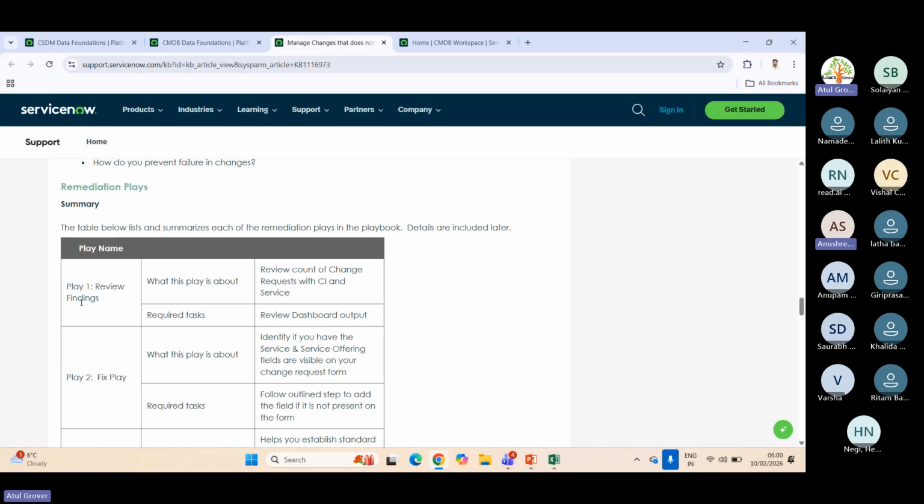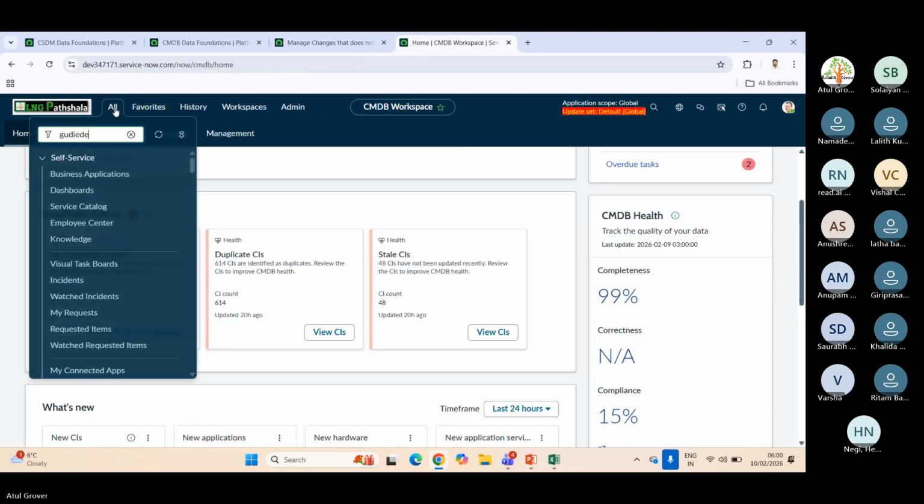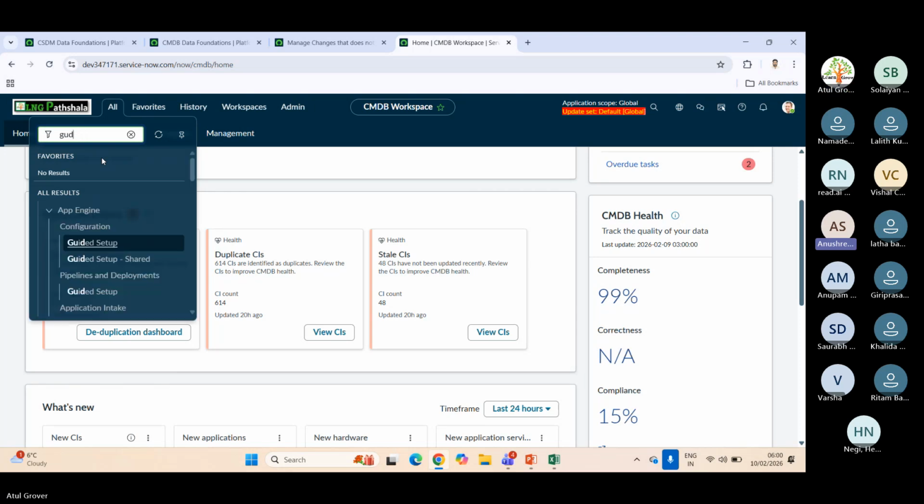Atul, can we say a playbook is similar to the guided setup functionality that we have for modules? No, no, no. In guided setup, you can skip, or you can go to any other topic or step at any time. But in the playbook, it's a sequencing one. So if I show you the guided setup here, guided setups provide us the steps in which we have to configure.